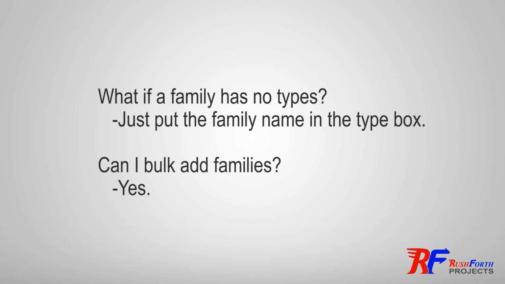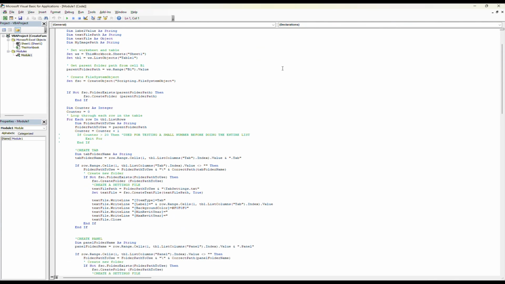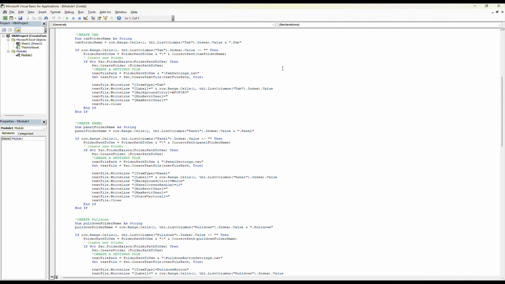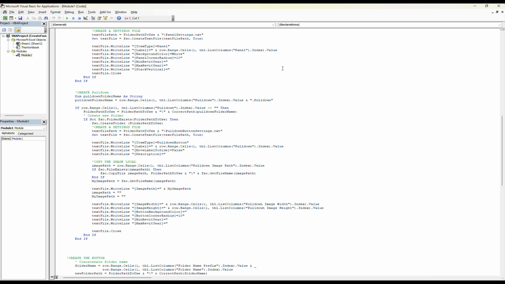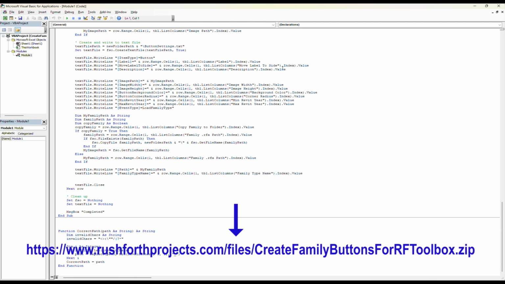Since everything is done with simple text files, you can easily create hundreds of buttons at a time from an Excel list. Here's an example Excel file that has code that will create lots of family buttons from your long list and put them on the tabs, panels, and pull downs listed in the table. Now don't worry about having to retype this code.